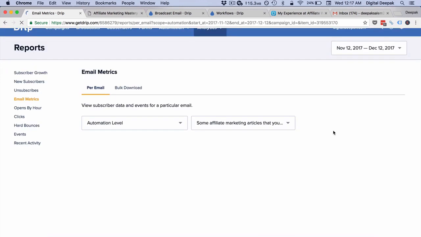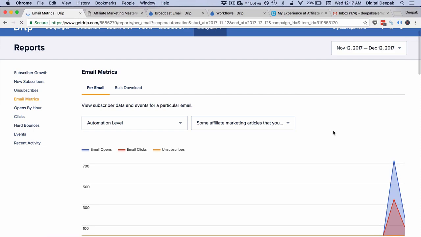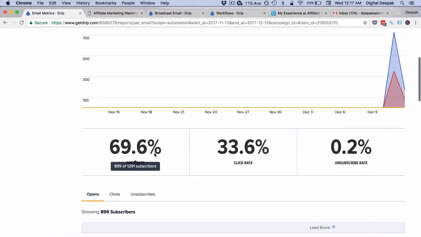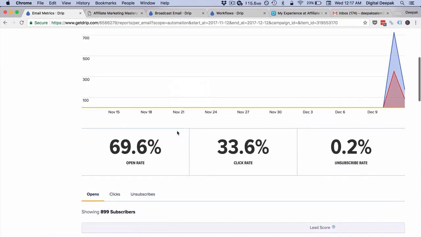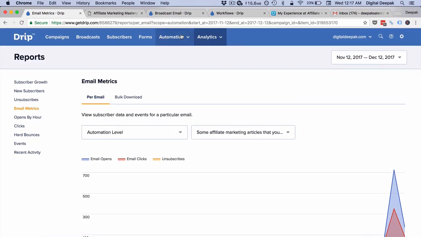So here you can see that since this email is triggered as soon as people click on that particular link, it has a very high open rate. So it's almost 70%. You can see 69.6% and the click rate is 33.6%. So this is pretty high. And here you can see that we have sent the mail to around 1400 people, and these are the people who have clicked the link in the previous mail. So this is how we do some automated sales pitches.